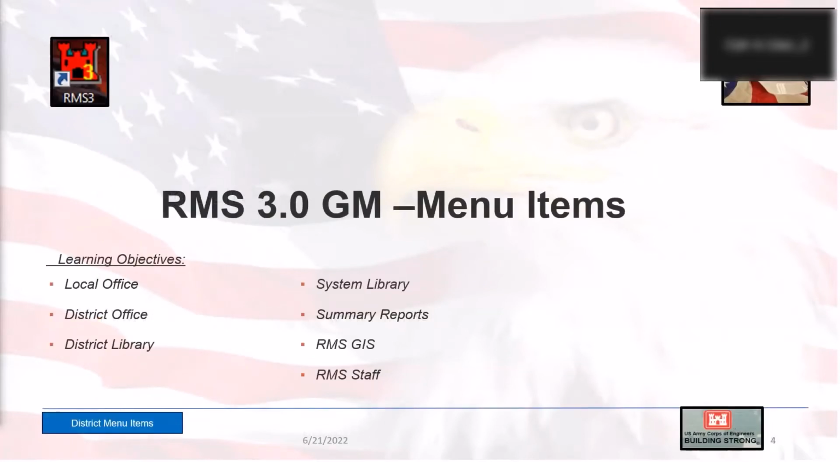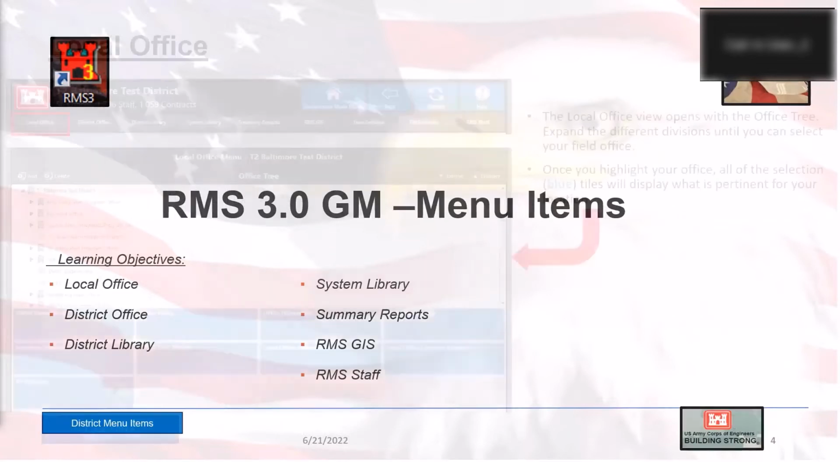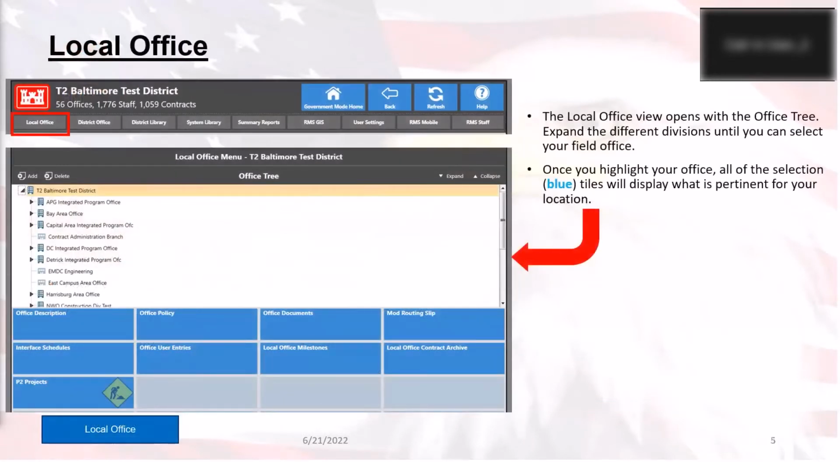To start off with, we're going to start with the menu items. So basically, when you first log into the district, all the way across the top, you have a bunch of tabs. That's what we're going to talk about. As you can see on this screen right here, these are right across the top, at the top of your district view. As soon as you log into your district, you will see these tabs up here. That's what we're going to go over.